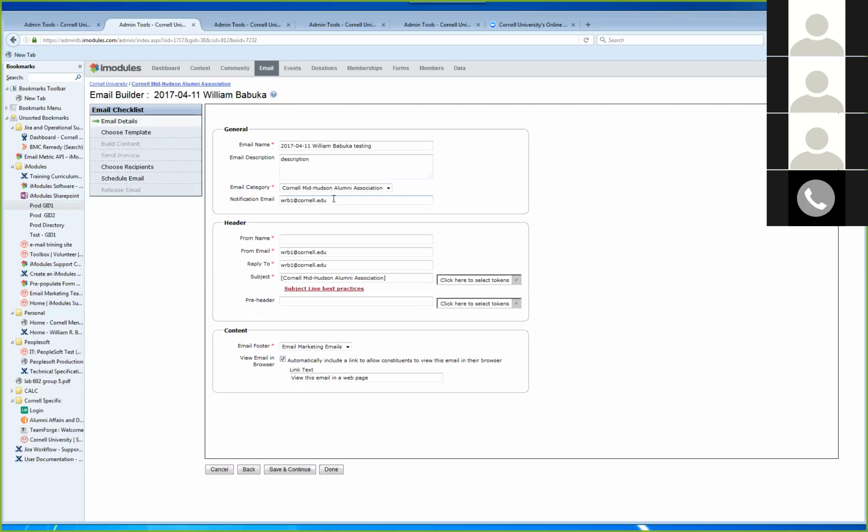Again, it's not critical, but it's your choice, whatever you want for notification email. This is the from name. This is when the emails get sent out to folks, it's going to say the email came from, I can either put my name here, or I can put the organization.